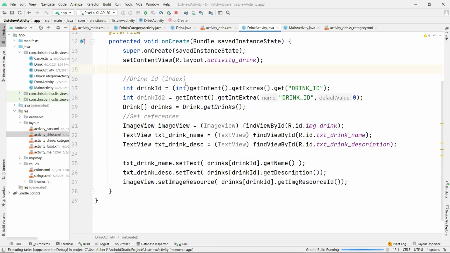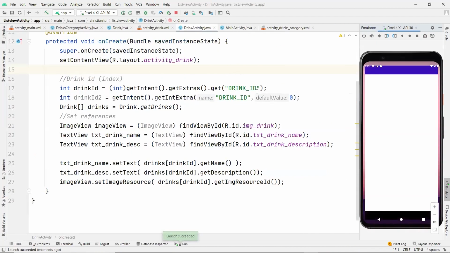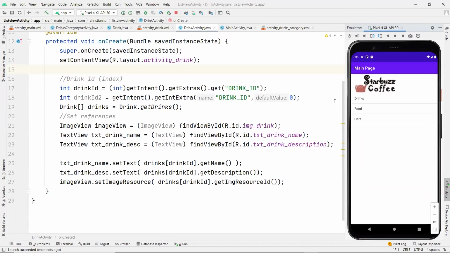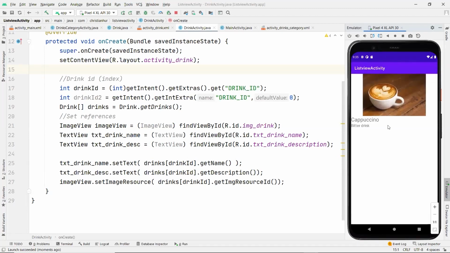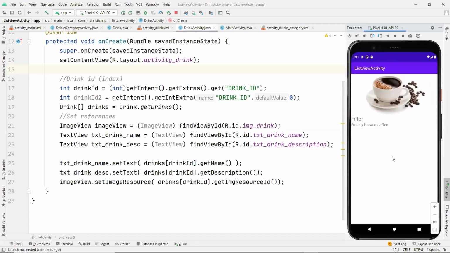So let's run this. So here is the main page. Go to the drinks. I'm going to pick cappuccino, and there it is: the name of the cappuccino, the description here. Go back, click on the filter coffee, and there's the filter coffee image, the name of that filter coffee, and then the description, right? So if you add more stuff like calories and price or caffeine level, whatever it is, just keep adding that to your list, or add it to another list view or whatever.